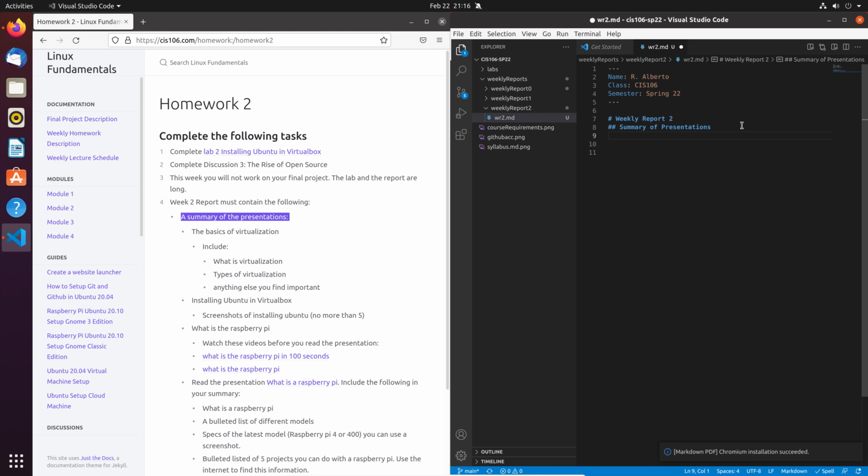Okay, so the first presentation is the basics of virtualization, and then the second presentation is installing Ubuntu. And then the third presentation is what is the Raspberry Pi? What is the Raspberry Pi? Okay.